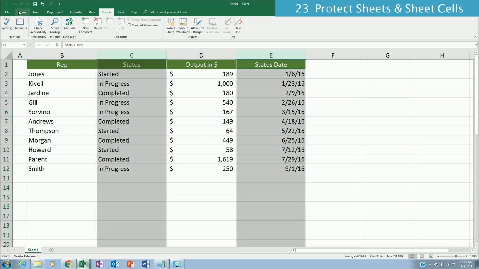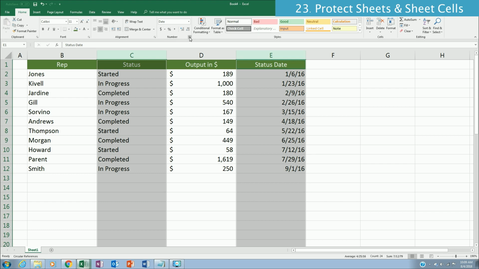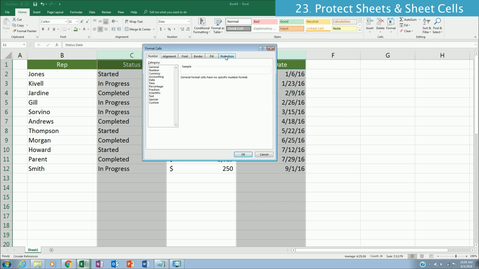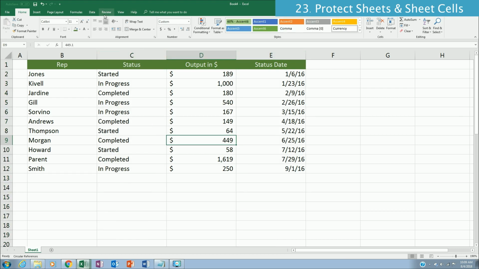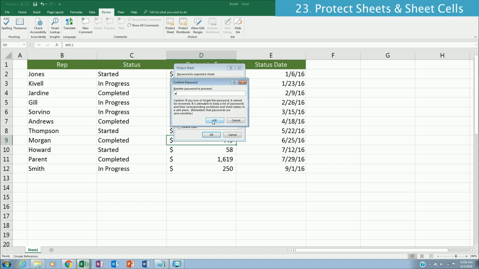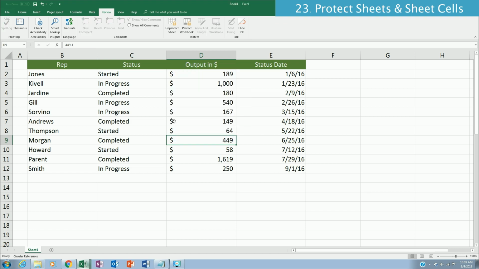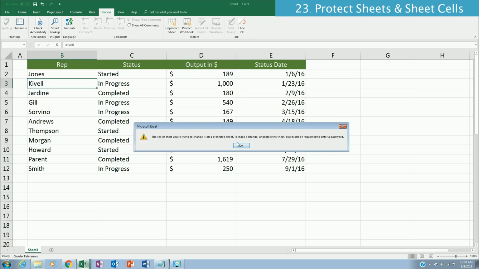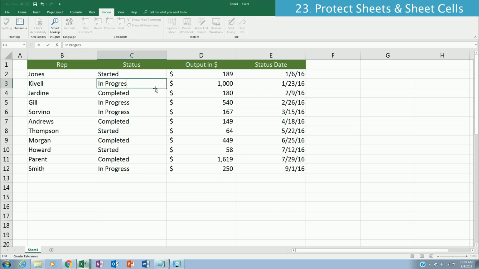Click on this one and go to the Home tab and click on Number. Here you will see the different Format Cells tabs. Just go to Protection and uncheck Locked. So now when you go back to Review and Protect Sheet again, enter your password, click on OK, and enter your password again. Here, if you click on this one, you will not be able to make changes. But if you click on this one, you can make some changes to this one.